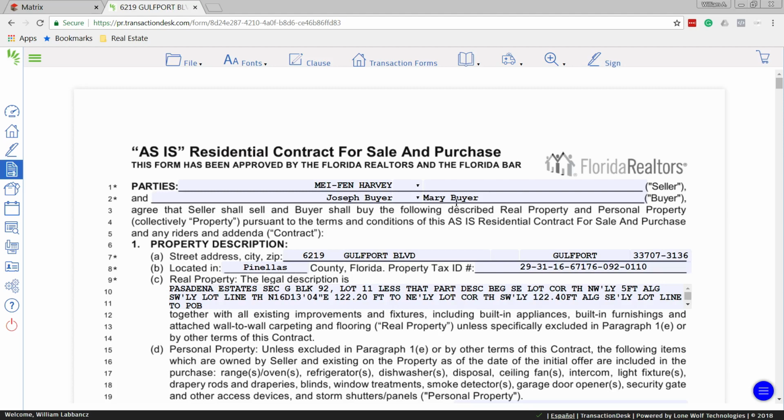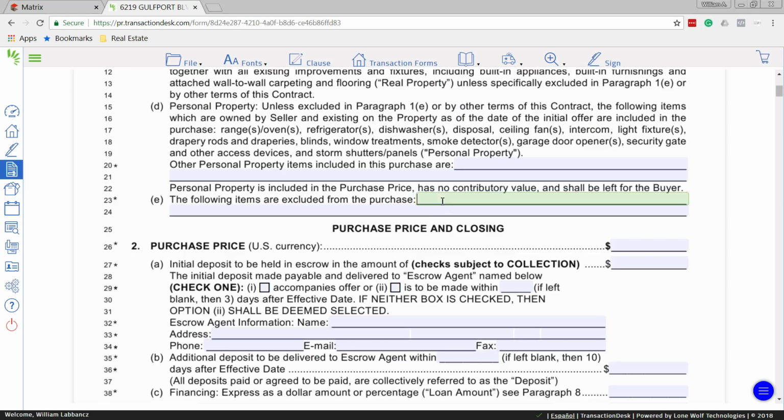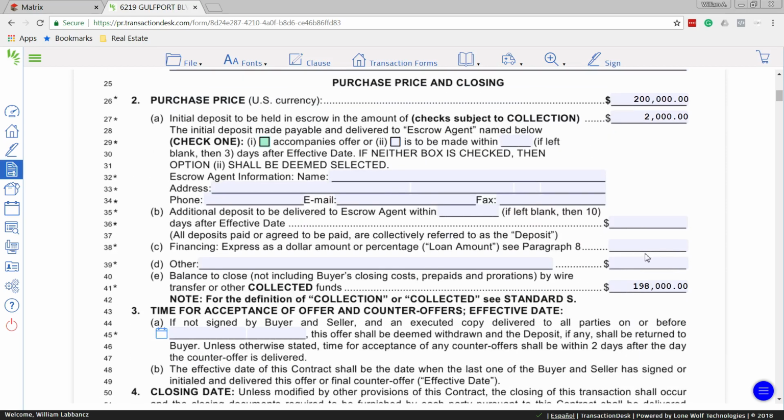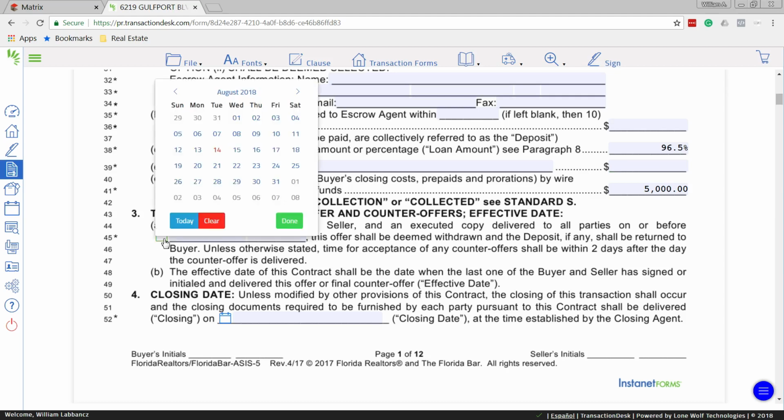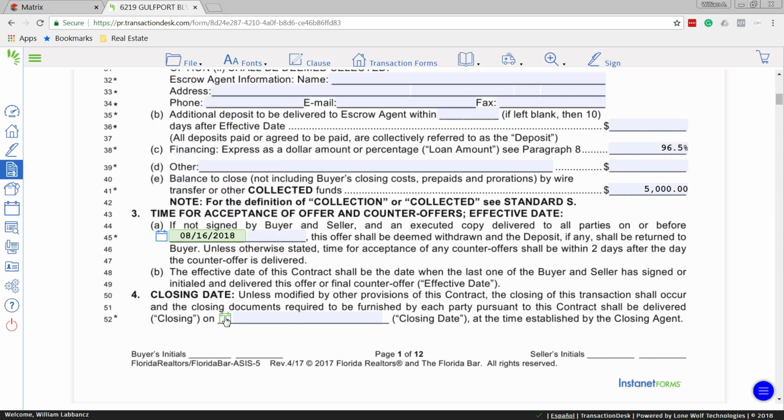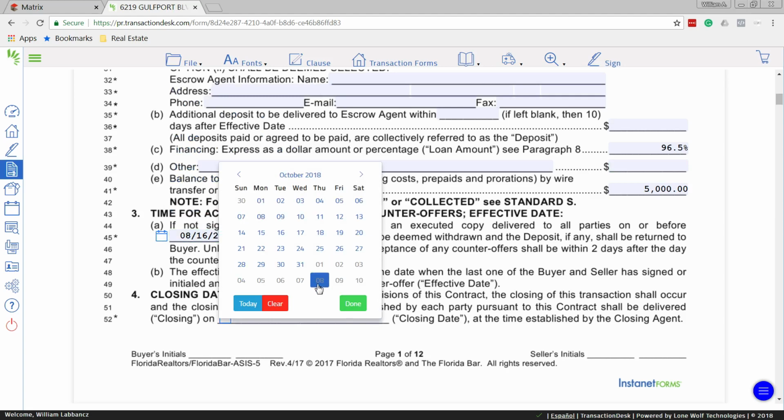And I'm not going to go through the entire thing, but we'll go over some quick items with it. Joseph and Mary Buyer, we want to just add the end symbol there. And then the items that are excluded from the purchase, washer and dryer, we can add that there. Purchase price, let's say it was $200,000, and they're putting down $2,000 deposit, and they're going to get a loan for 96.5%. We'll see it automatically calculated there for us. Makes it easy. And we want a response by the 16th, and then we want to close at the end of October.